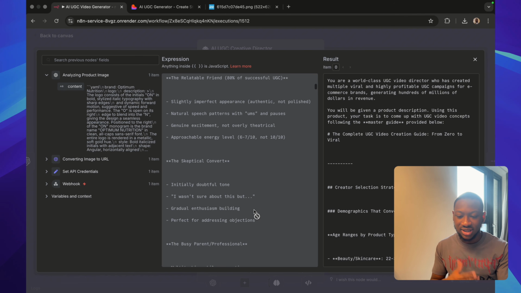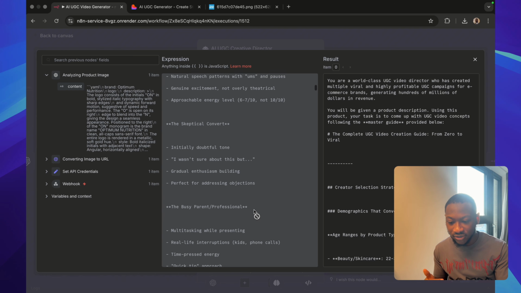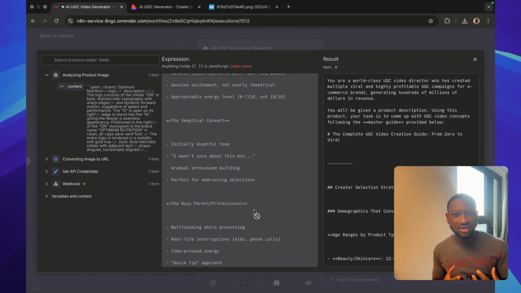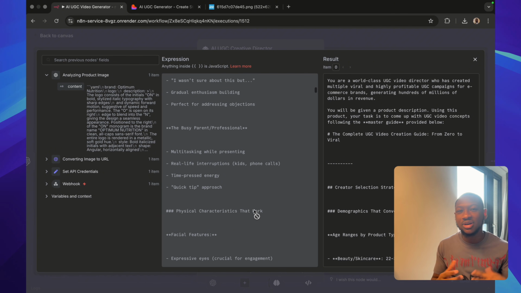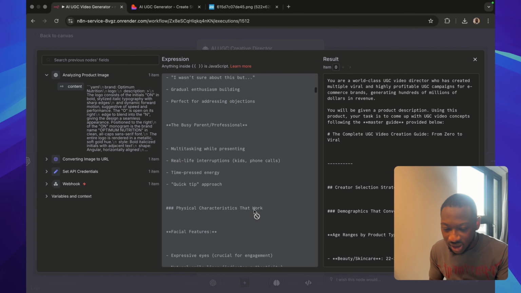Another one is the skeptical convert, which is another personality profile, where the character looks initially doubtful, but then once they try the product, they say, oh wow. Another one is a busy parent or professional, who is multitasking while doing the video. This basically shows real-life interpretations. Let's say they have kids, they have phone calls, and it's a quick tip approach. I can see how that would play into some products, maybe home products, parenting products, and all that kind of stuff, if you get what I mean.